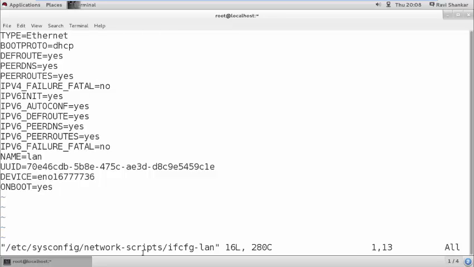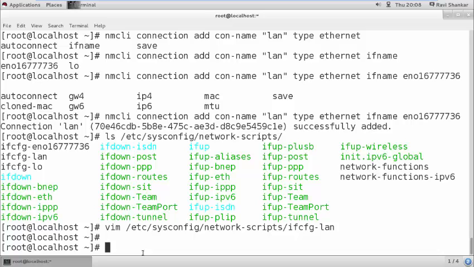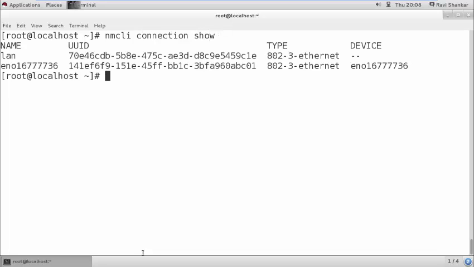So I am going to save the connection, and now I am assigning the IP address. If you execute the command nmcli connection, you see there are two connections, LAN and ENO and the number. So I want to add this connection to this device. If you wish, you can.